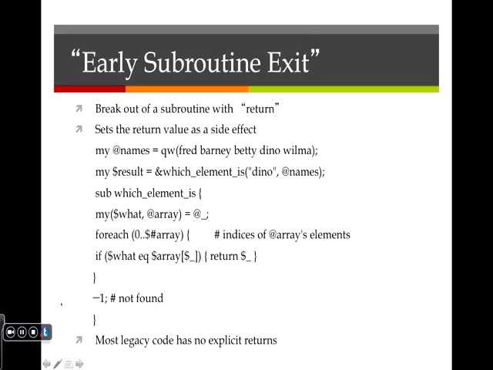I'm saying for each from 0 to, if you remember, $#array, which will give you the last index of the array. In our case 4, because it starts from 0, 0, 1, 2, 3, 4. So from 0 to 4, repeat this loop. Now since Dino is not the last element, I wanted to break the subroutine here if I found the value. So this is a comparison. Remember, for strings you use eq, the word equal.